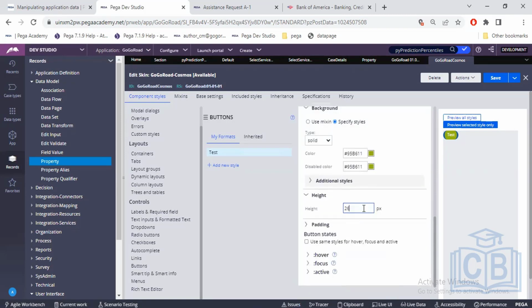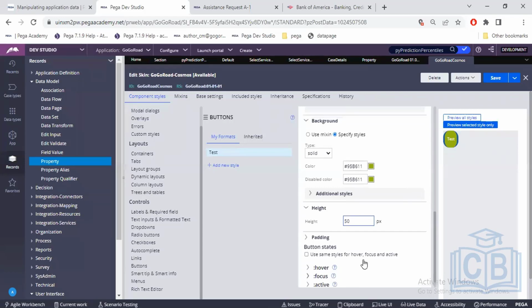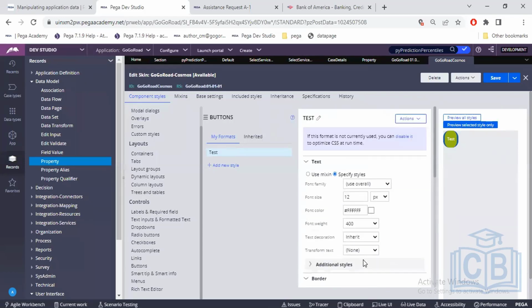You can increase the height of a button. See, the height has increased. They will design here, or in the UI page only. They need to develop in the backend, right? Yeah, here only they will develop. In a skin rule only they will develop, and they will use this button here.